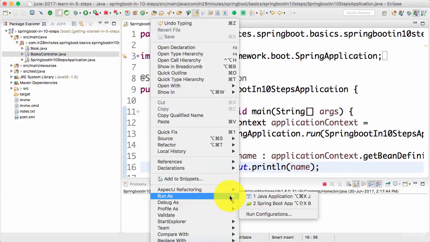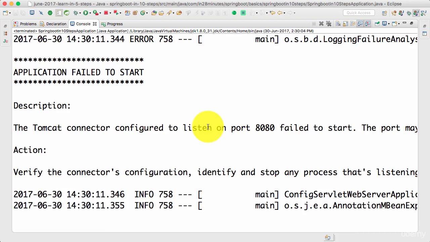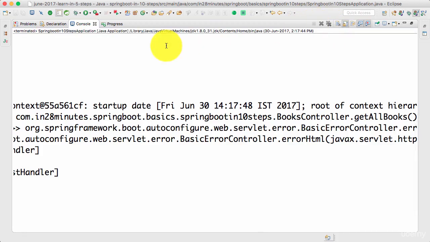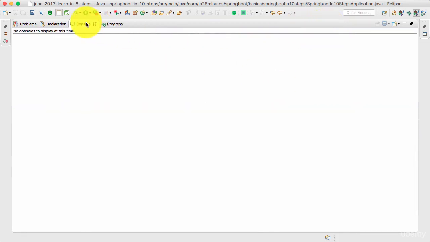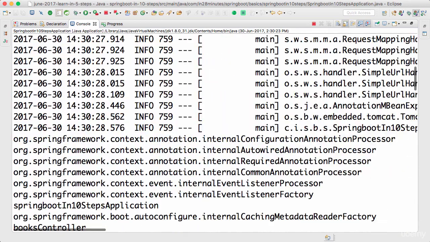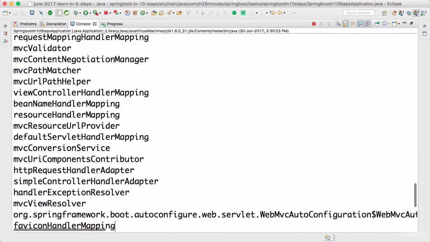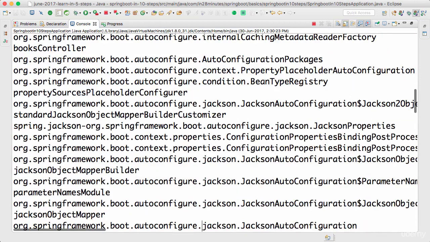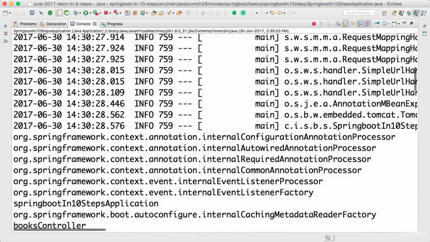Let's see what would happen. Run as Java application. Okay, I'm getting an error saying it failed to start because 8080 is already used. Let's see. Yeah, it's already being used. I'll kill that and let's start again. Okay, cool. There are a lot of things that are printed right now. So there are a host of things that are getting configured for us automatically.